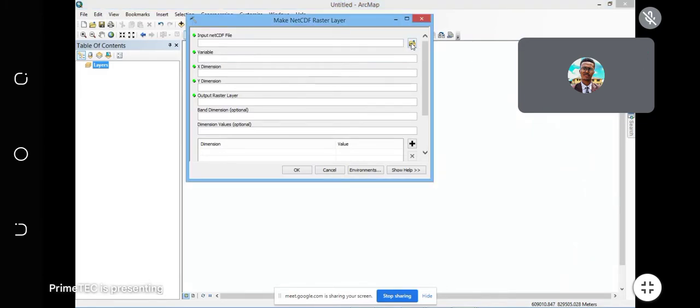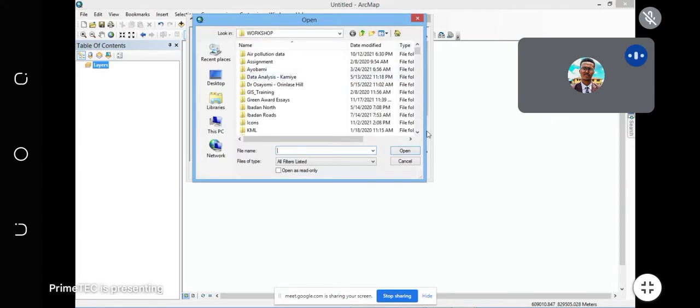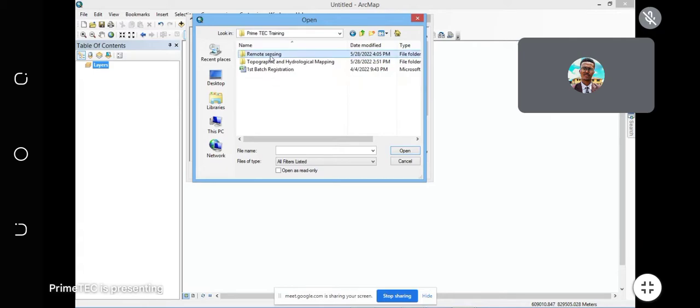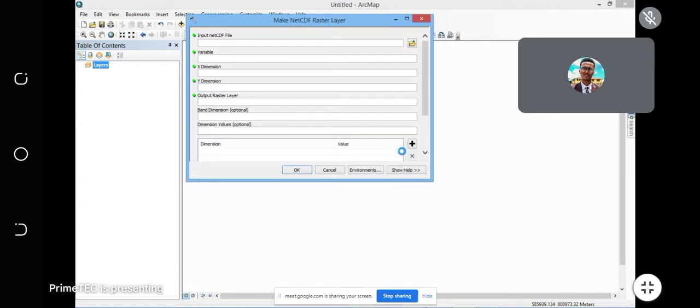Okay. So I would input my netCDF file, which I have just downloaded. I go to the folder where it's supposed to be. So it's here. And then I use this as an example. This is the average for January 1999. I would open it and see what it gives me.